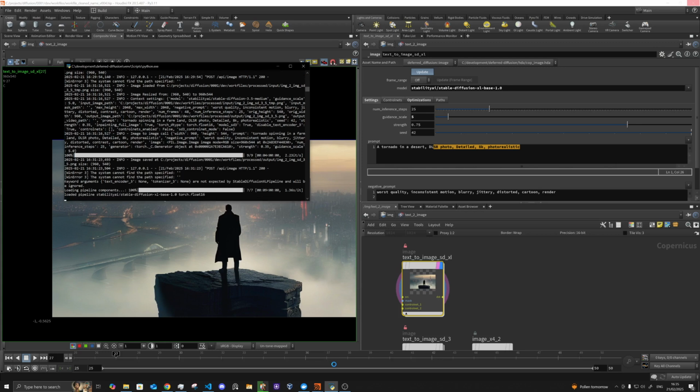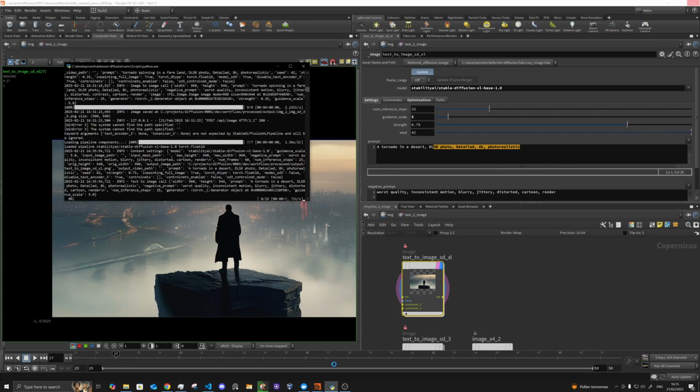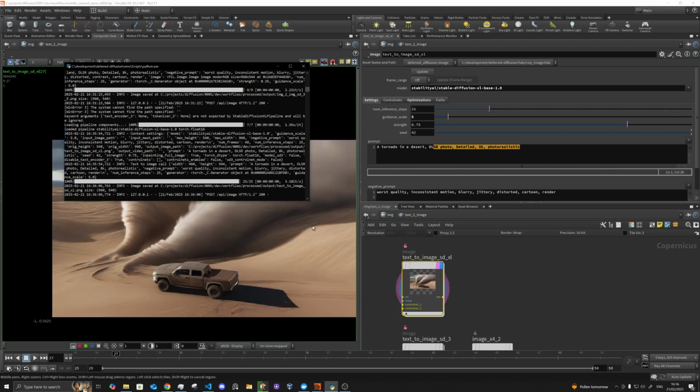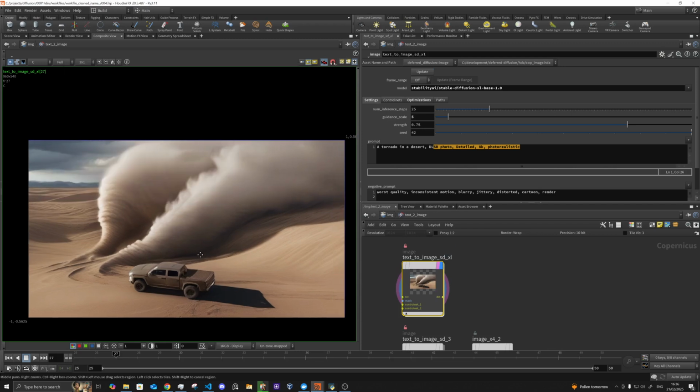The API can be running on your local machine, or it could be running on another machine on the network, so potentially a more powerful machine dedicated for inference tasks. And when this updates, it just updates live here.